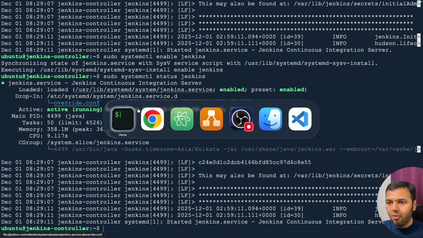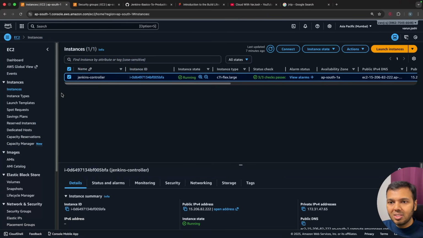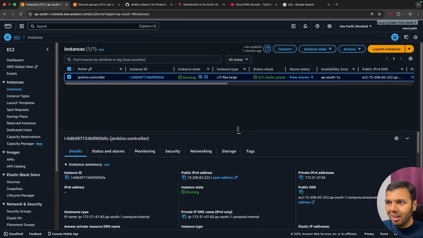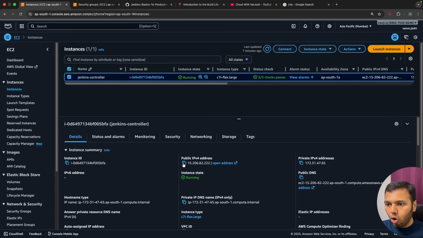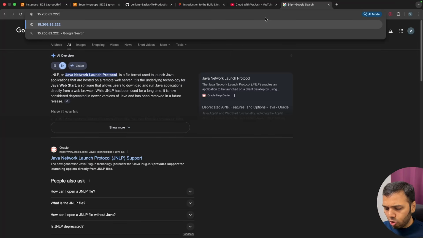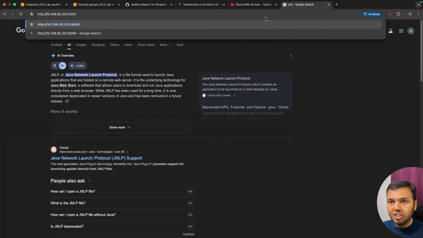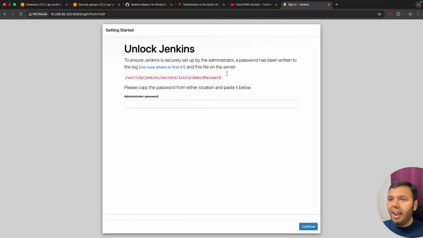So let's go to our browser. I will go here. I'll go to instances. This instance is already selected. I will copy this thing and I will paste it here. And then I will also add 8080, and I will explicitly mention that this is HTTP, not HTTPS. I'll press enter and voila, we have the Jenkins screen in front of us.